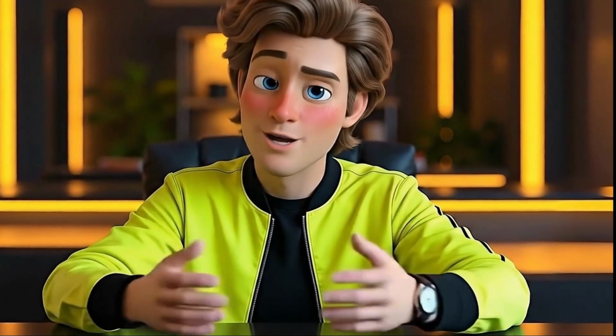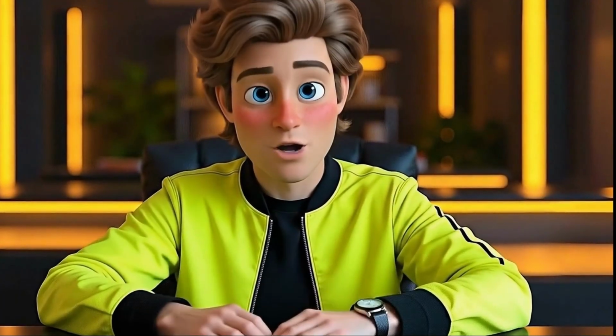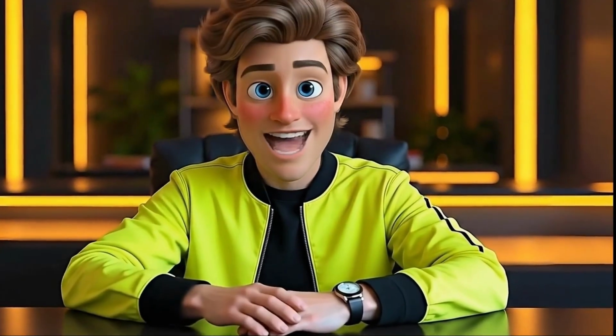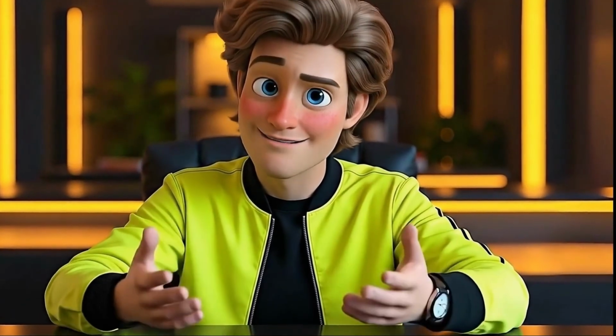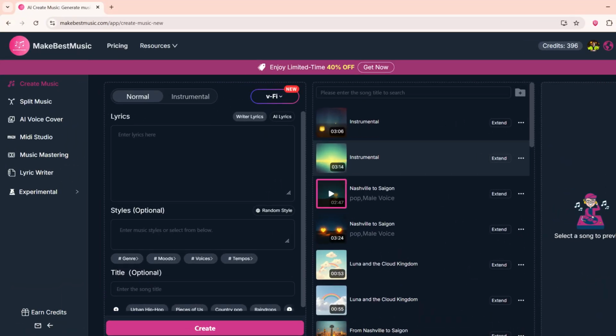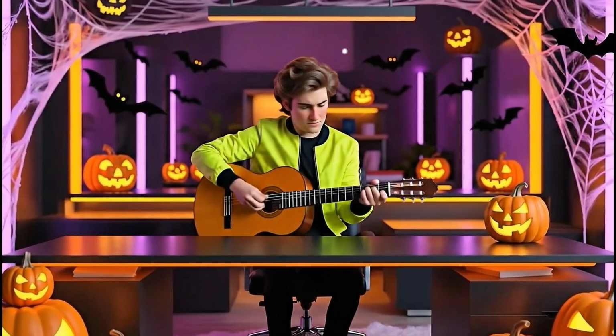The only thing you need to focus on is controlling your input prompt and making sure your story is good. MagicLight AI takes care of the rest. Then you can add your own background music using an AI music generator like MakeBestMusic.